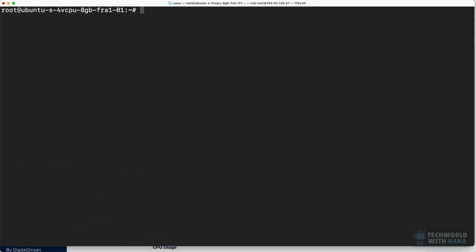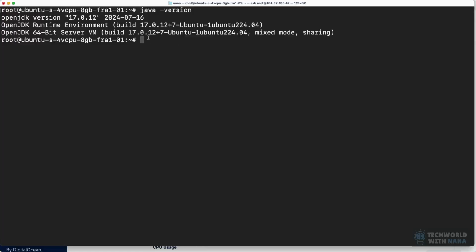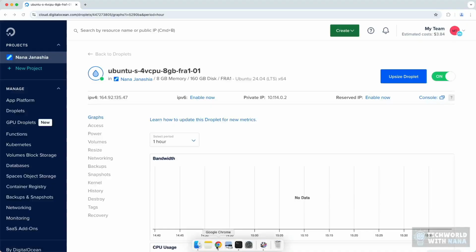So let's clear this up. And now if I run java -version, I can see that we have the correct version installed for Nexus. And now we can go ahead and install Nexus. So first we're going to move into the /opt folder, and we're going to download the Nexus package in this folder. So we're going to get the latest version from Nexus.